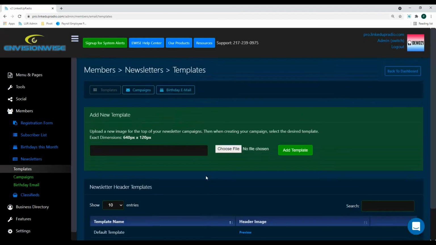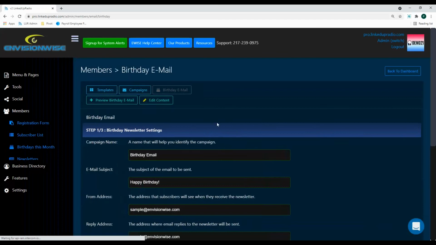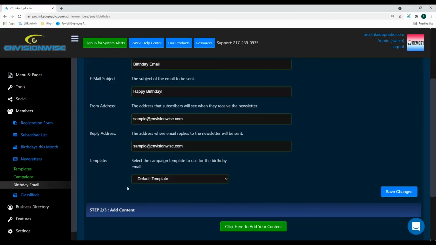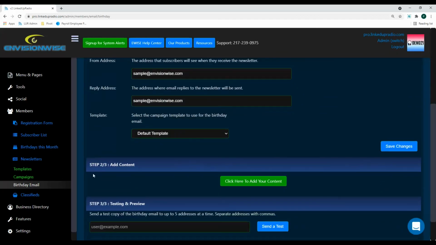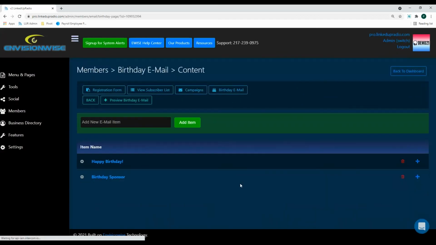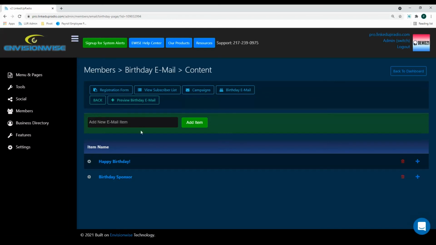Now, let's go back to the birthday email section. So once you upload your template, now you have to add content to the email. So click this green button, and here you can add as many items as you want, depending on how long you want the email to be.